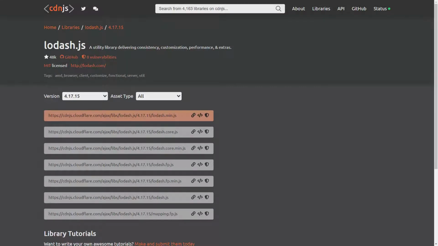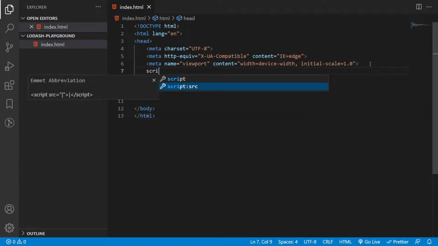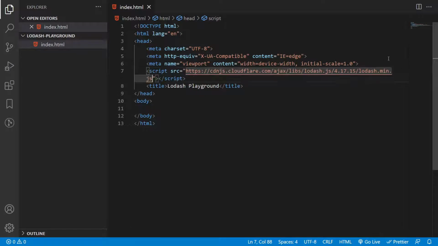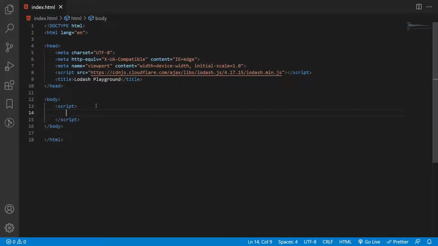Let's head on to the cdnjs website to copy the CDN link for Lodash. Now include it within the script tag, so that Lodash utility functions are available for us with the symbol _. All the JavaScript code will go within the script tag. Now we have completed the setup for our Lodash playground.